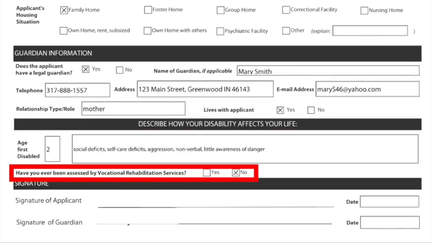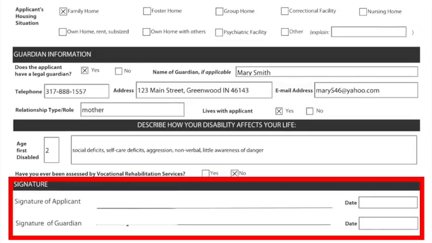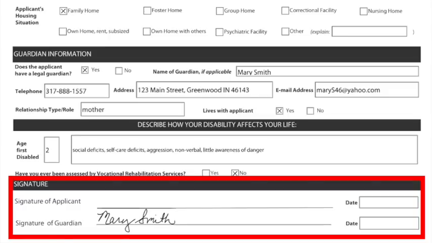The next box asks you to indicate whether your child has been assessed by Vocational Rehabilitation Services, which assists with job skills training. Your child does not have to sign the form if they are not able to do so. You will sign and date the form as their guardian.